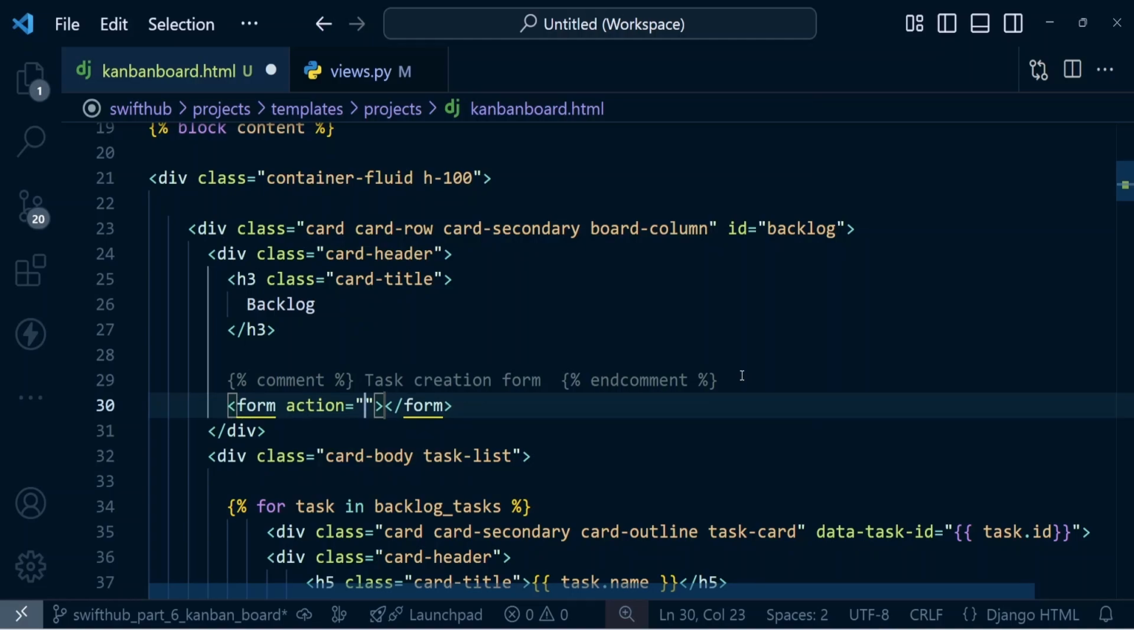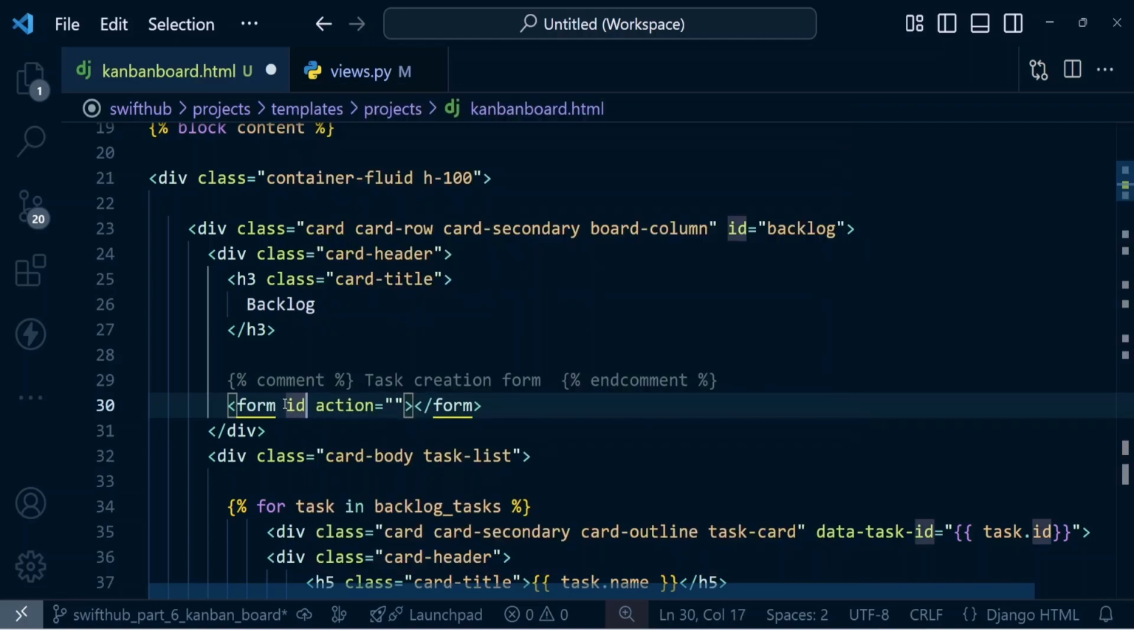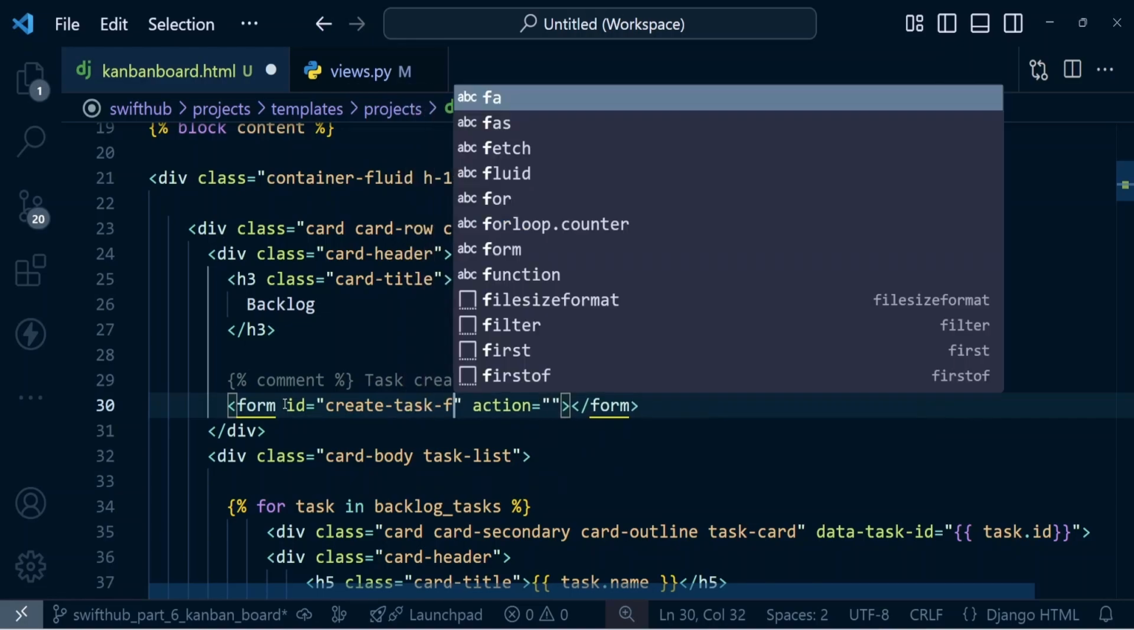So the action, we have not created a backend logic to actually create the task, so I'm just going to leave it blank for now. But then we are going to have an ID for this particular form. So you say ID, and this ID is just going to be equal to, first of all, I'm just going to call it create task form. So create-task-form like this.